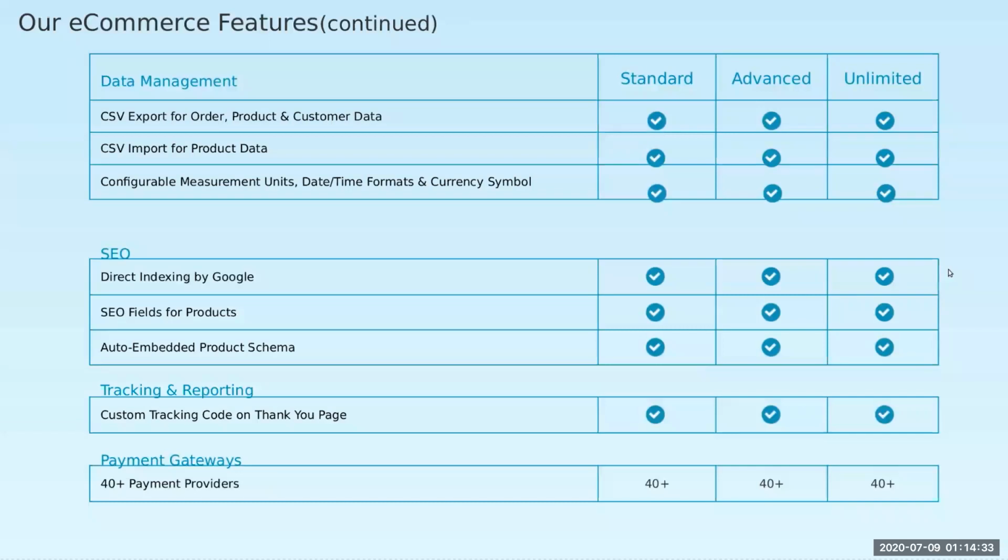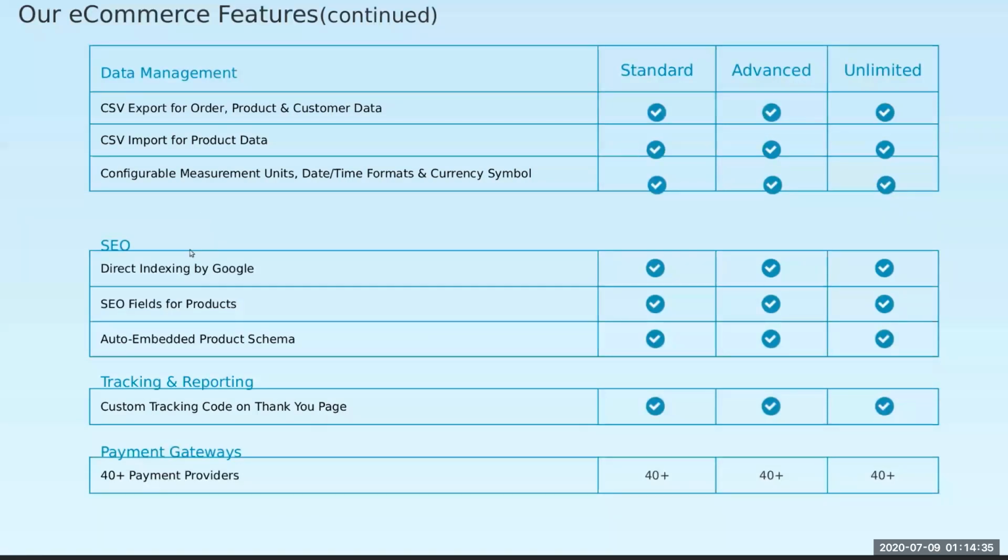Search engine optimization. Direct indexing by Google is included in standard, advanced, and unlimited. SEO fields for products is included in standard, advanced, and unlimited. Auto-embedded product schema is included in standard, advanced, and unlimited. So we're very search engine friendly across all of our packages.